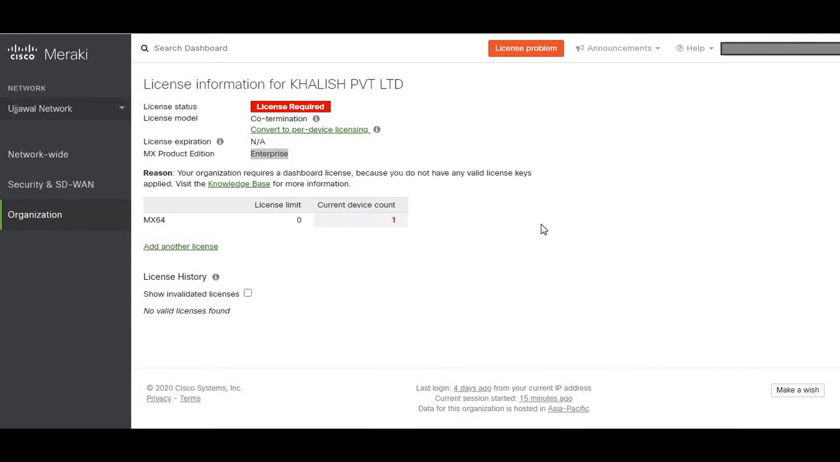There is one more term, license true up. License true up is used in the per device licensing model, where you can buy a license for 30 days, 1 day, 2 days, something like that, so that you can sync up all your device expiration dates to a defined date, whatever you want to have.